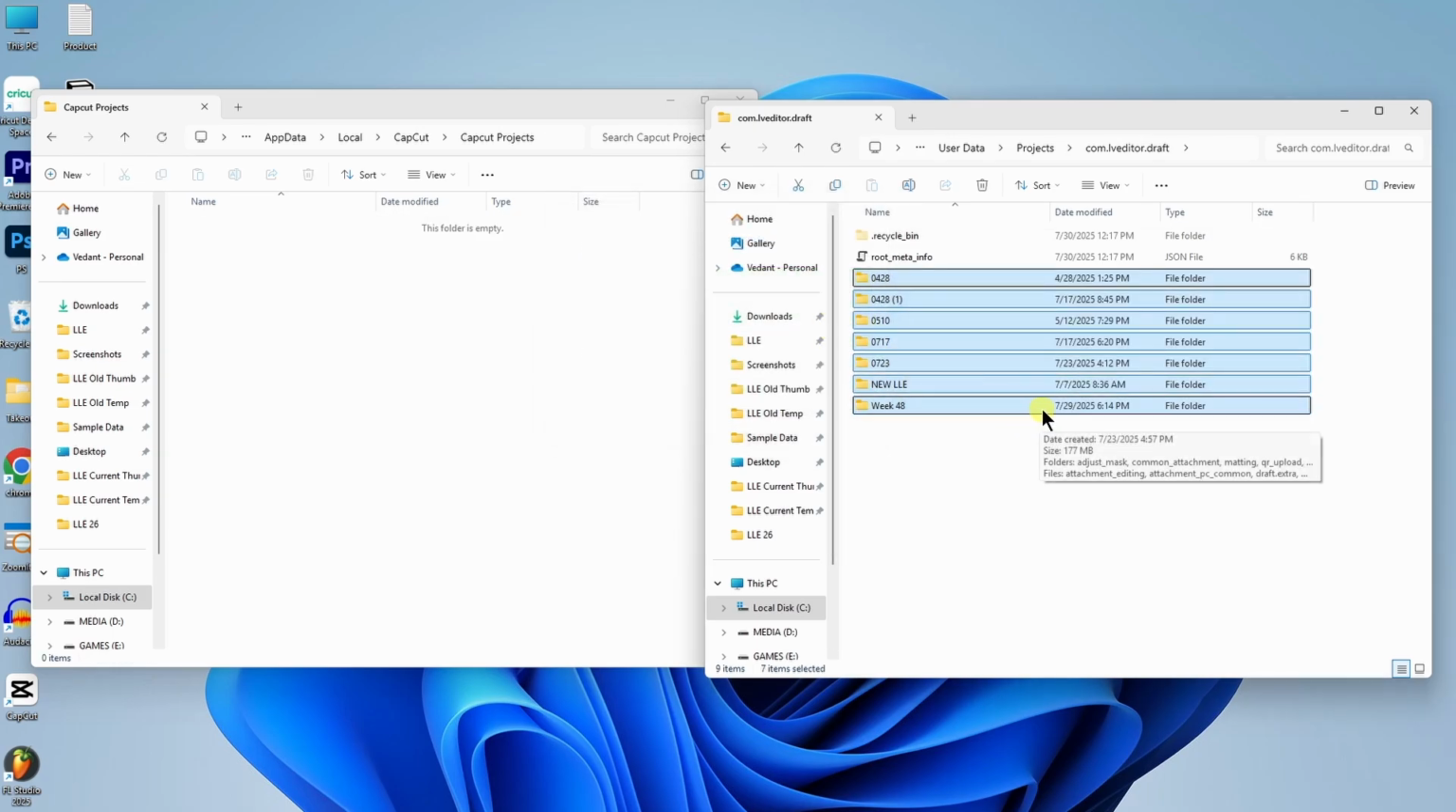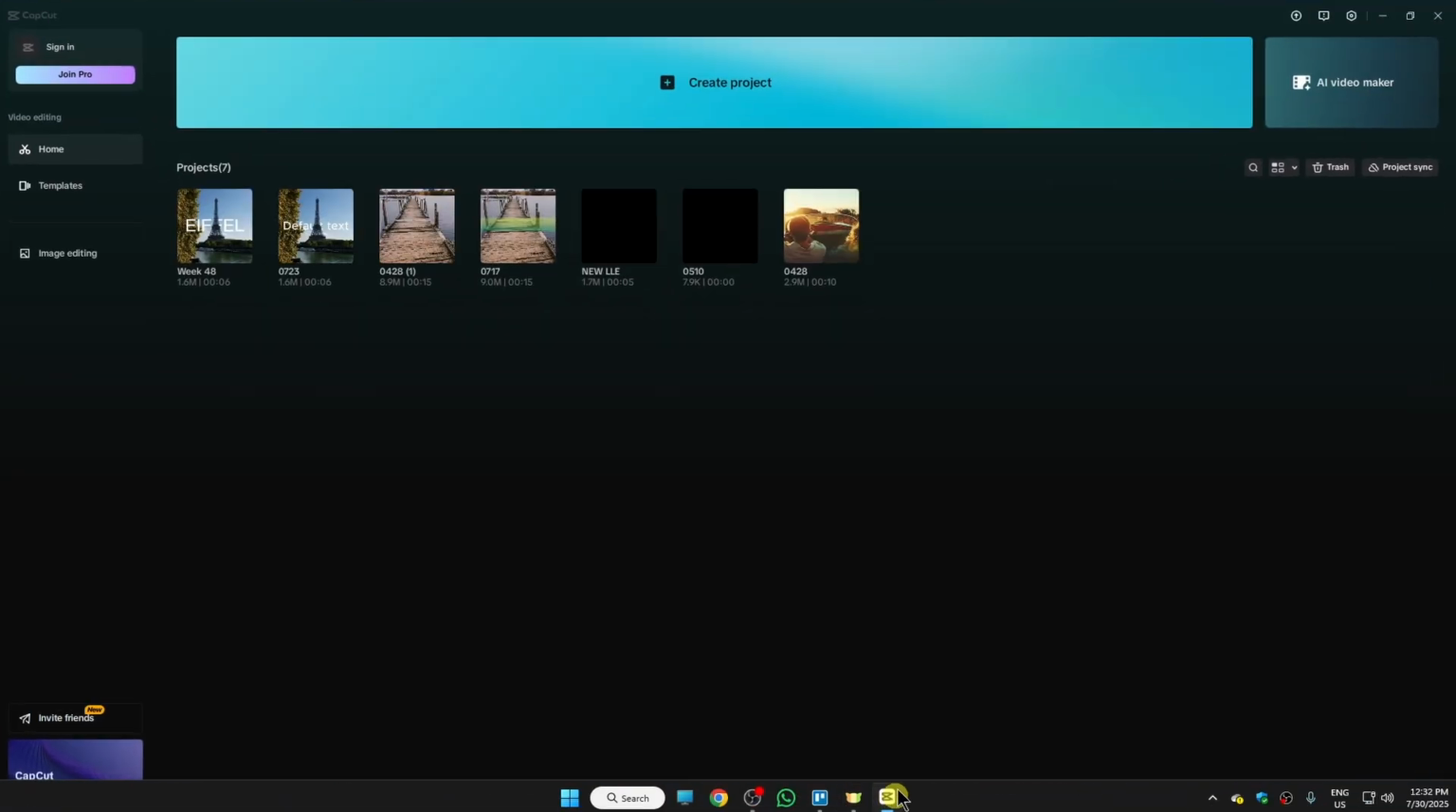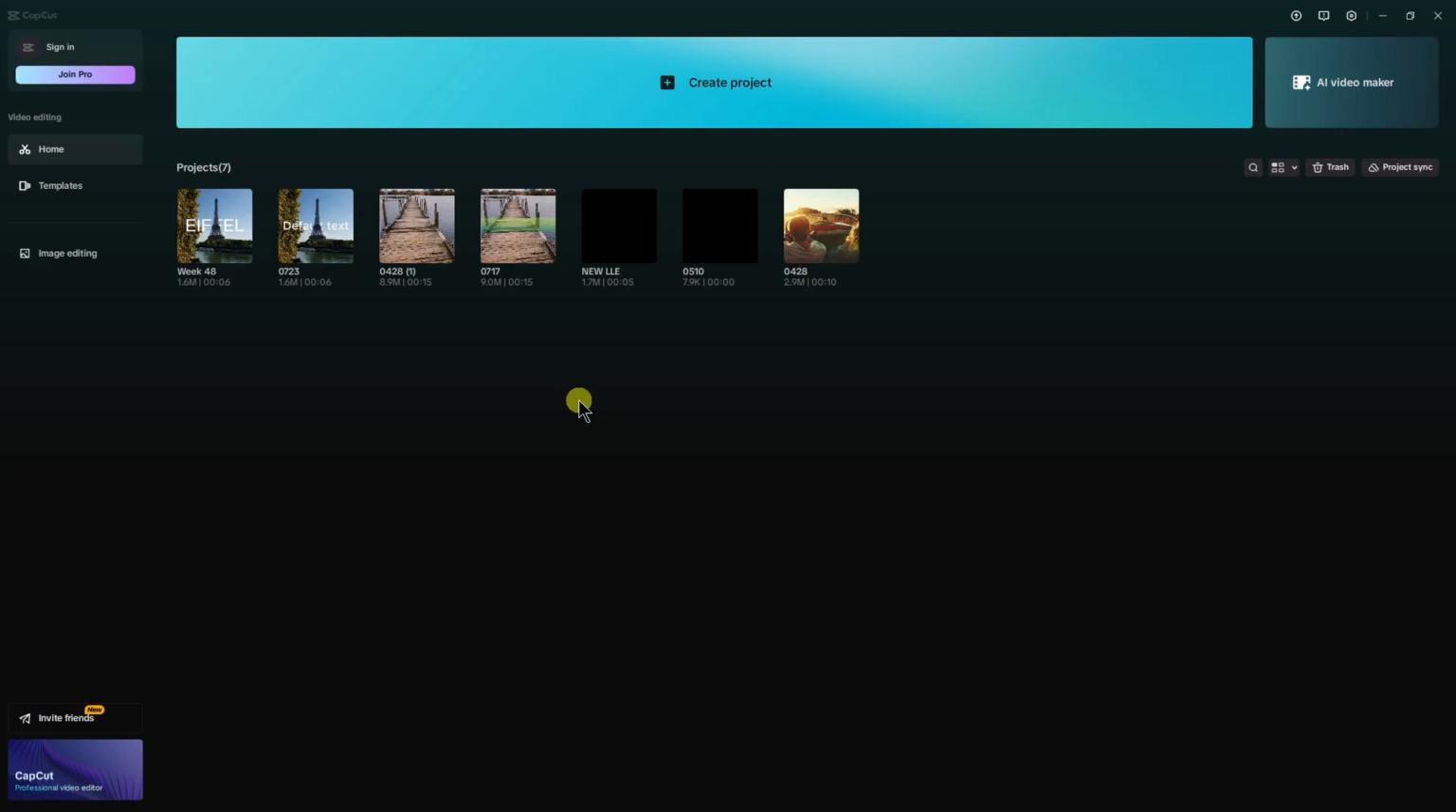and yeah, there you go, all of the projects are successfully moved. Now we can just close this window, close this too, and now just open CapCut, and yeah, there you go, all of our projects are successfully recovered. And that's how you can do this.